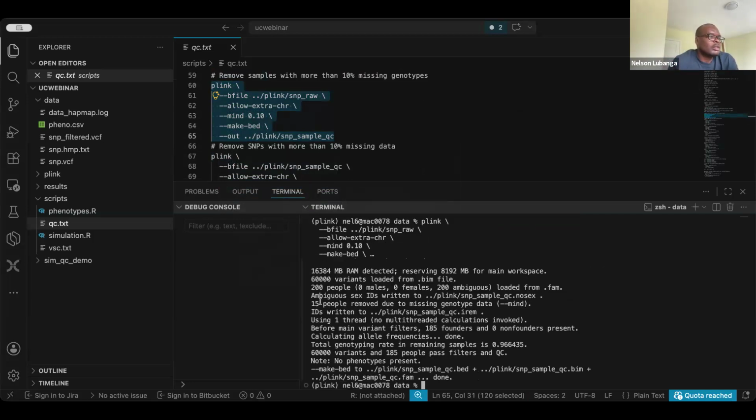So when you run this, it tells you, for instance, that it received 60,000 SNPs and 200 genotypes. And then here it tells you the total genotyping rate, and that 185 genotypes are the ones that remained after the filtration. Meaning 15 of the genotypes were removed. And it gives you all these statistics.